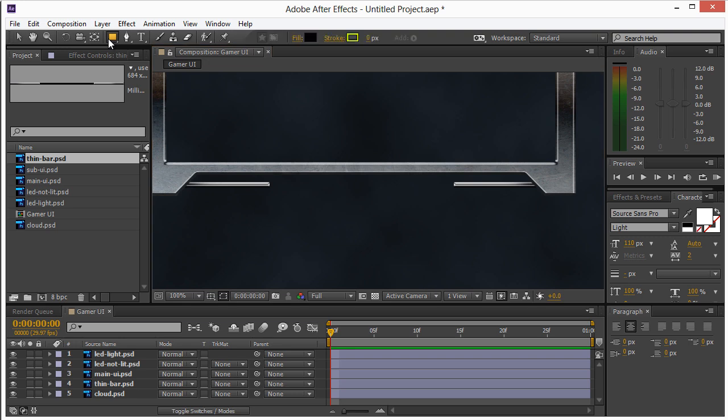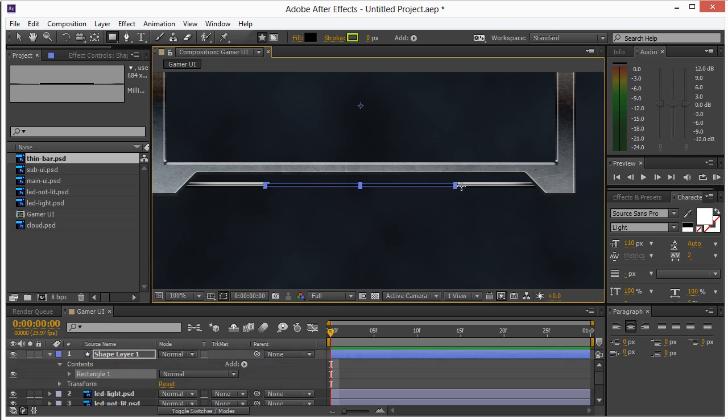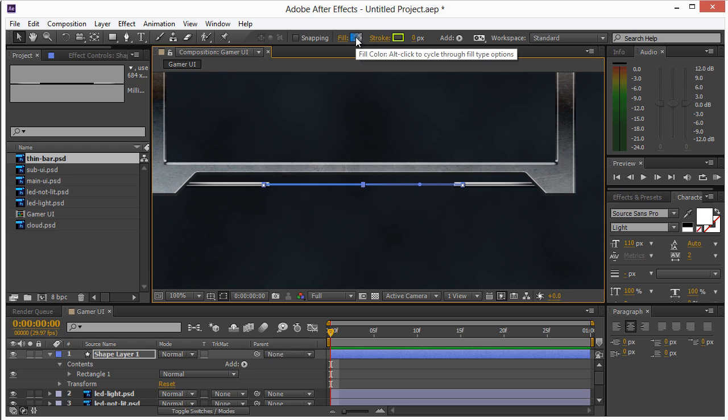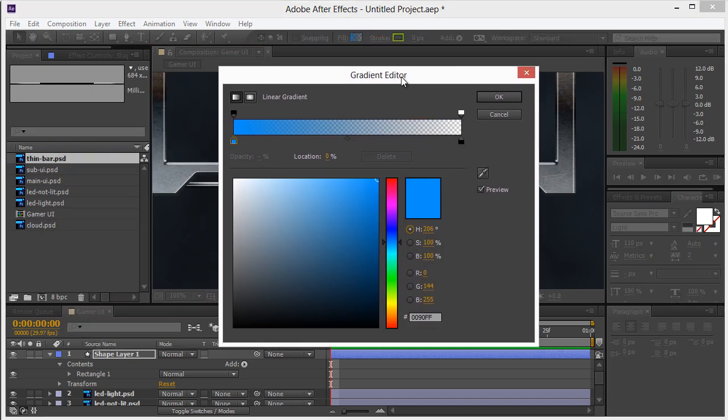And up here, we have the rectangle tool. And so I'm just going to drag a thin line right around there. Okay, and if we click off of anything, we can see it's just black right now. So if you select it, the fill is black. There's no stroke because it's zero. We want to leave it at that. So we can click on fill, and we can make it a linear gradient. Hit OK, and then we can adjust the gradient right here.